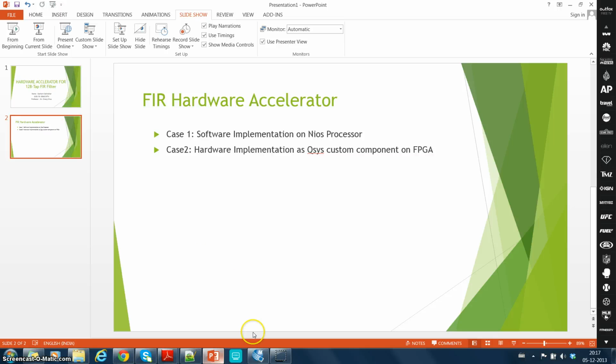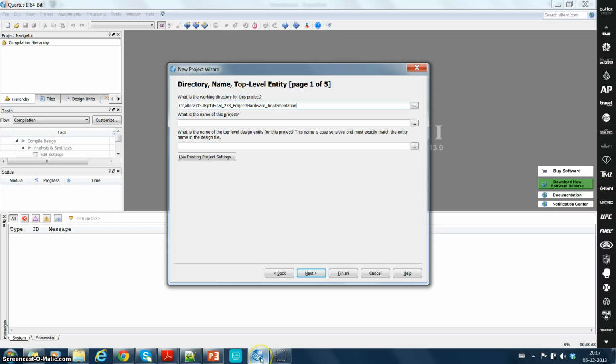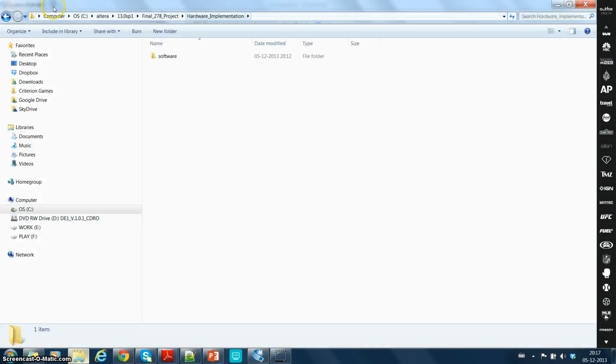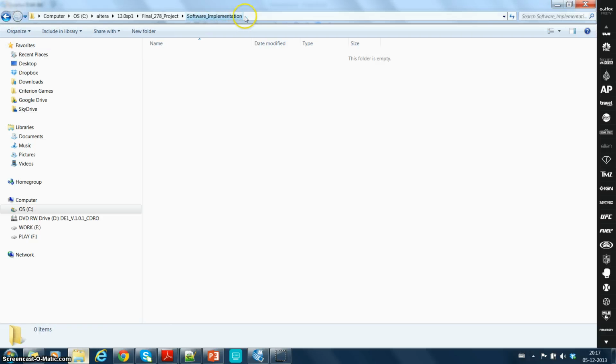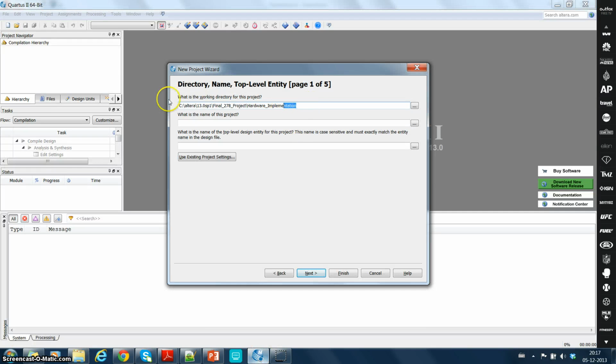So we'll start first by building a new Quartus project for the software implementation of our Qsys system. So we will set the working directory. We will give the name as FIR Qsys software.